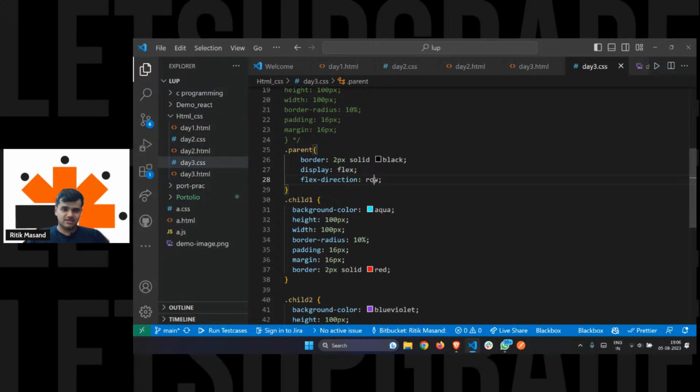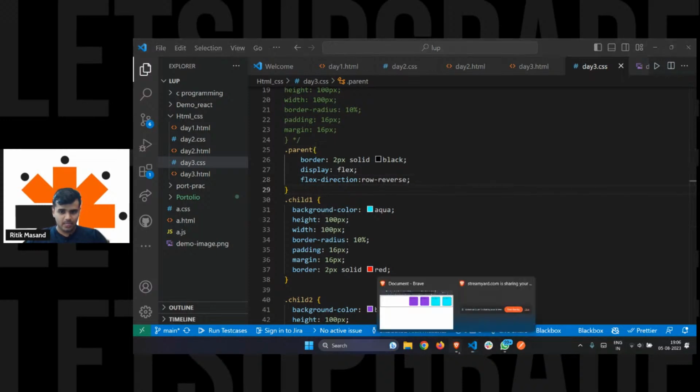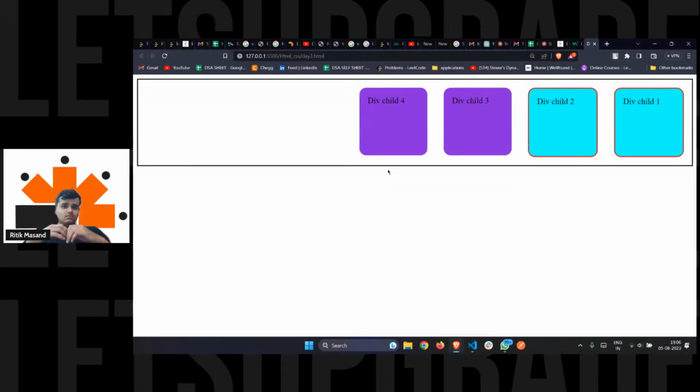The second direction is row reverse. Row reverse, as the name suggests, the answer is there in the name itself. It will just reverse the row along its horizontal axis. So this is what row reverse is.